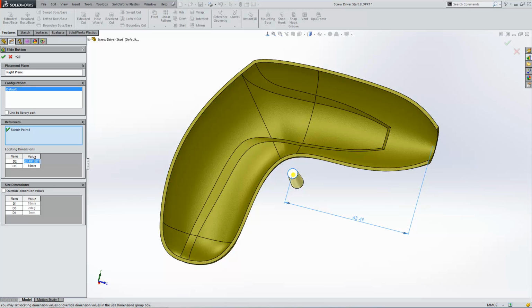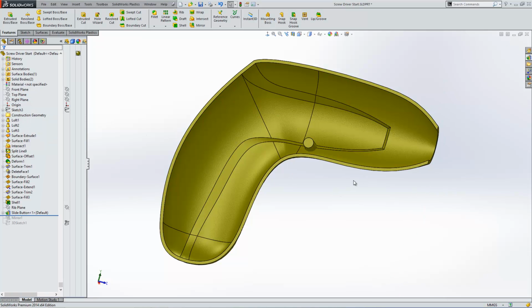And then we've got these locating dimensions which I specified, so I can just type those in to pop the model where I want it to go. So with it in the right place, we then just hit the tick, and that inserts the button for us.